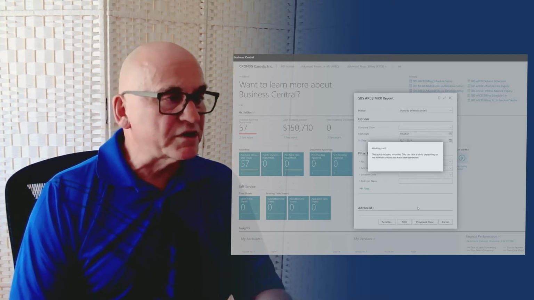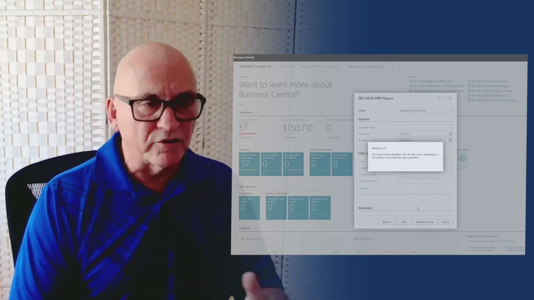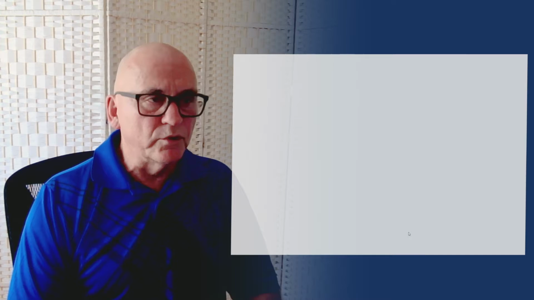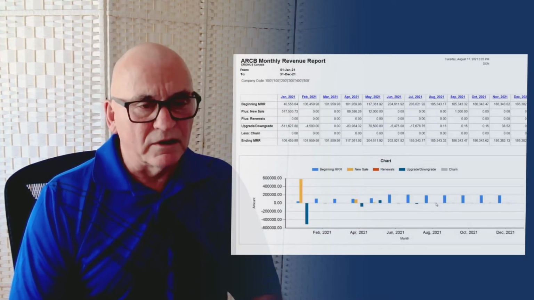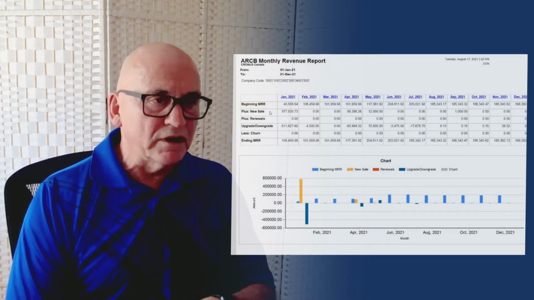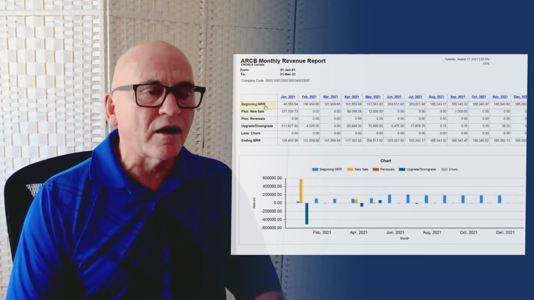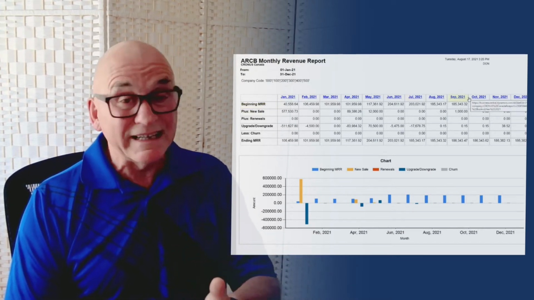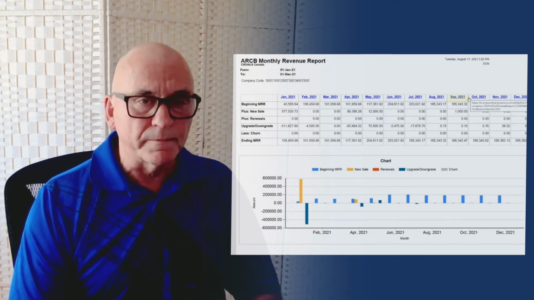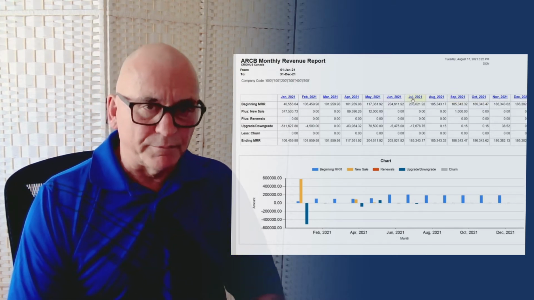Now I can send this to a scheduler, I can send this to an Excel spreadsheet or a PDF, or we can simply view it on screen as we're going to do right here, right now. So you notice this one-page report. I've got my beginning MRR, all the adjustments down to my ending MRR, and I've got it per period, including predictions into the future. So let's take a look at July, for example.